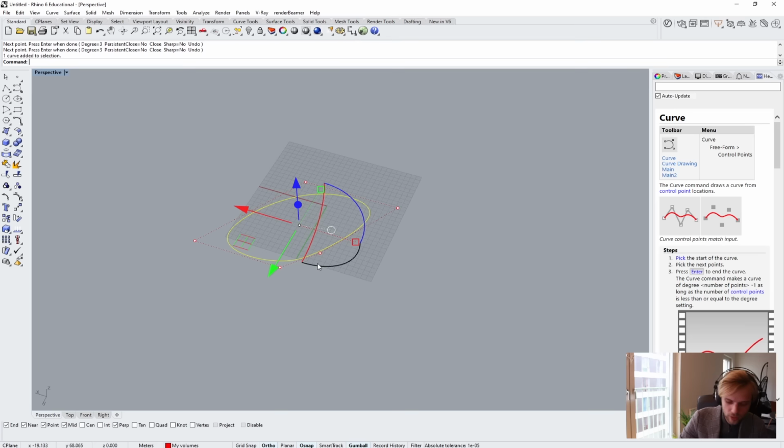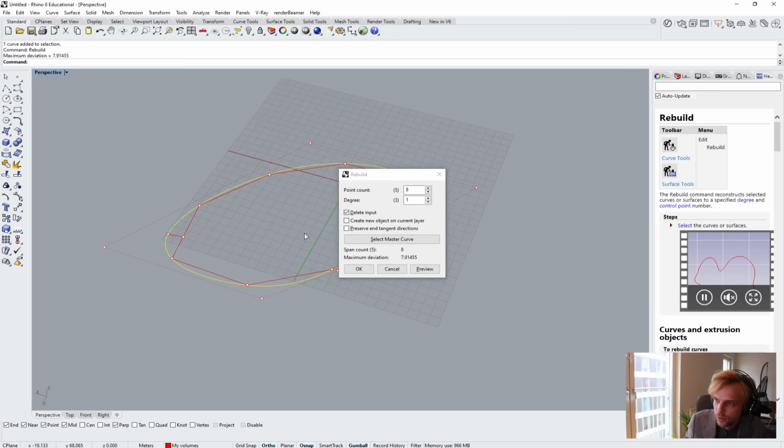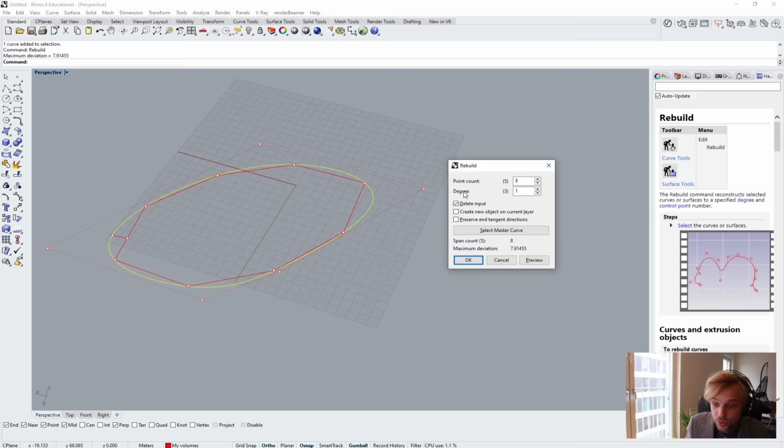Then I can use rebuild on this curve, which asks me to give it a point count and a degree. Those are the two ingredients. Point count is how many control points I want to have. I had 5, and I say I actually want 10, twice as much. And then degree is the curvature degree of the curve itself.